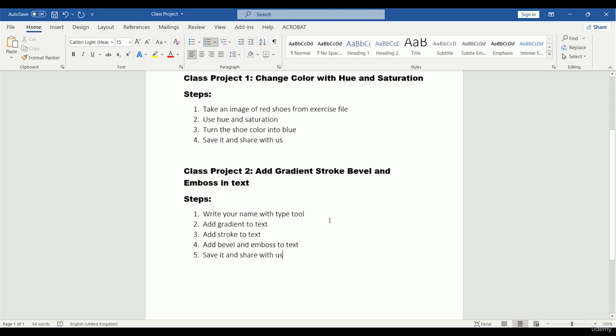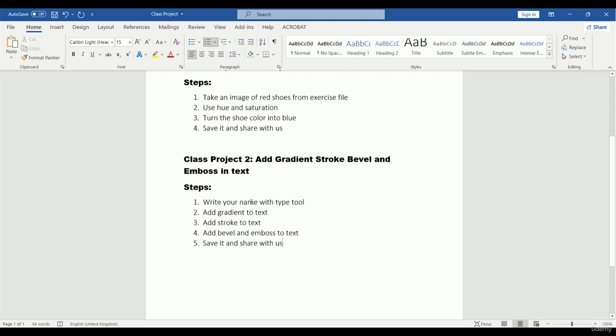What you have to do: you have to write your name with the type tool, then you have to add gradient first, then add stroke, and finally add bevel and emboss to the text. At the end you have to save it in JPEG format and then share with us. So let me show you in detail about the class project 2.